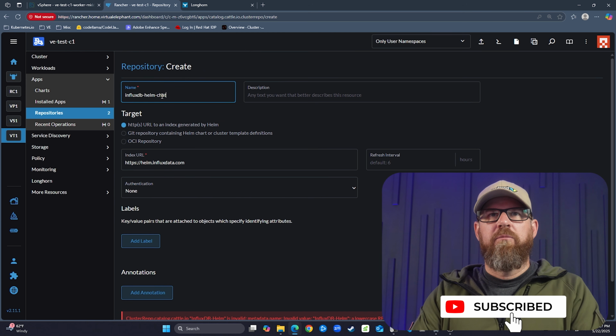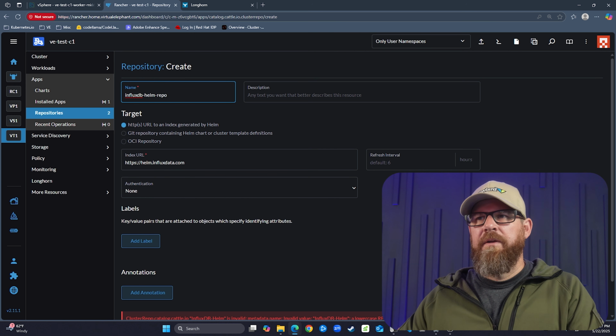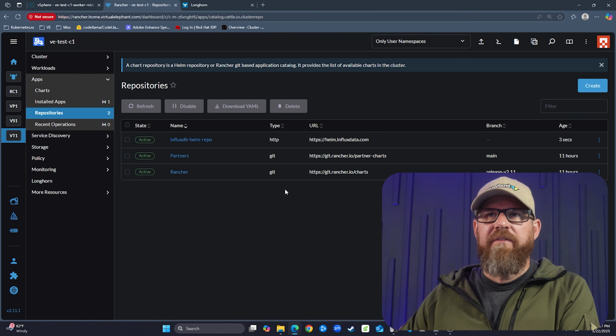InfluxDB Helm chart. Helm repo. All right, I should get this past. Yep, it did. Okay, so it doesn't like uppercase, so just be aware of that.